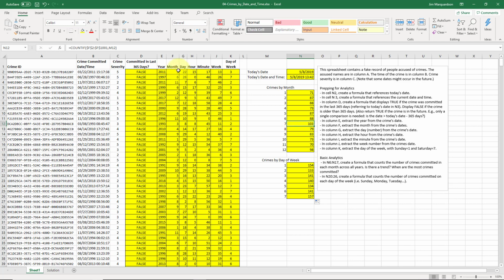You could look at time of day. You could look at a lot of different information with this data. We extracted a bunch of elements from the raw data, and now we're doing some sub-analysis. You could spend lots of time analyzing this raw data.